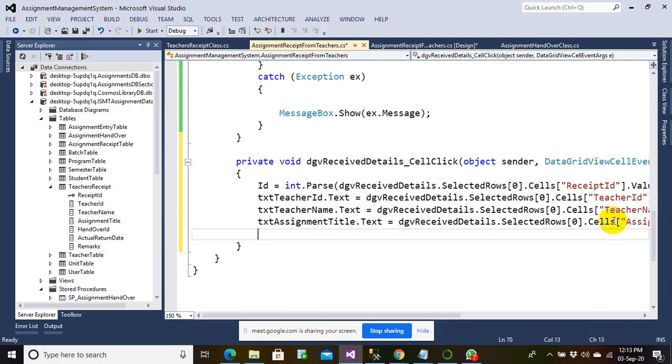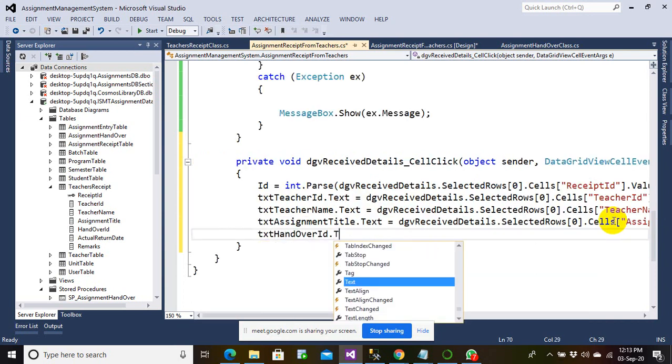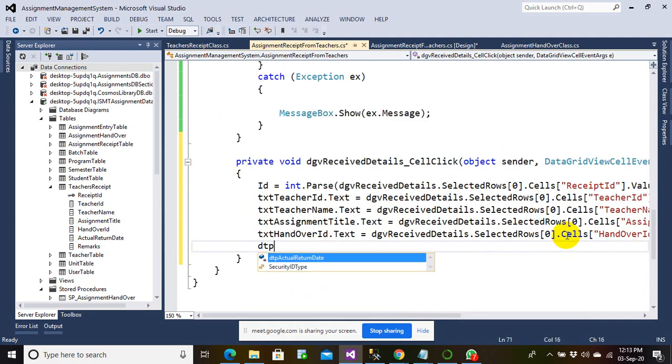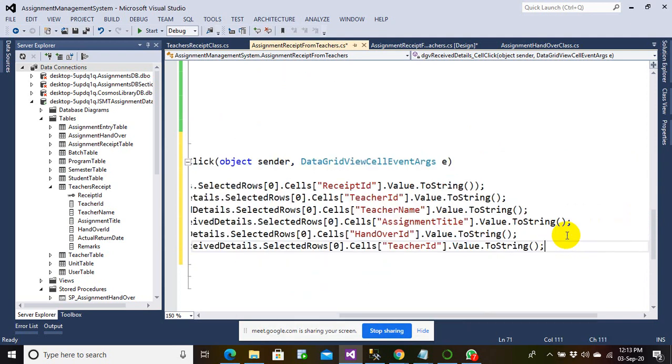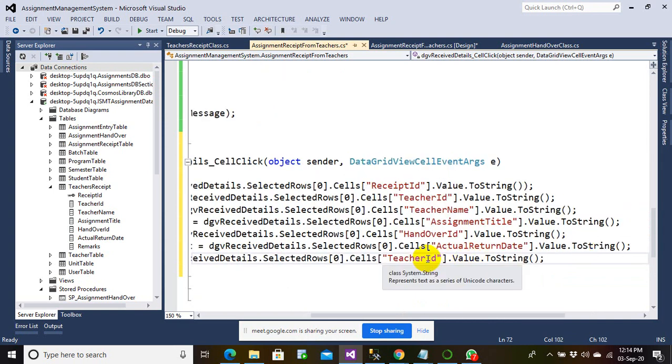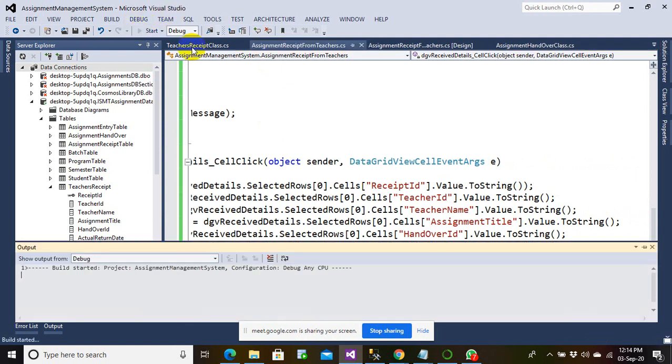And txt handover ID text equals to handover ID, and actual return date. So the actual return date. And finally, remarks, it's a TXT remarks, the text equals to remarks. All done. So we populated the value into the grid view.